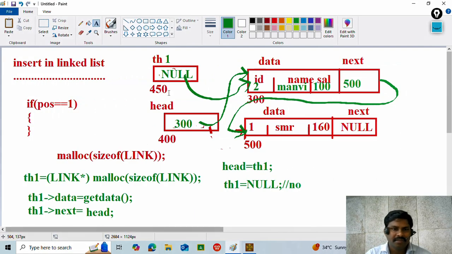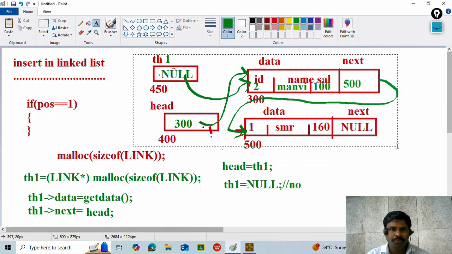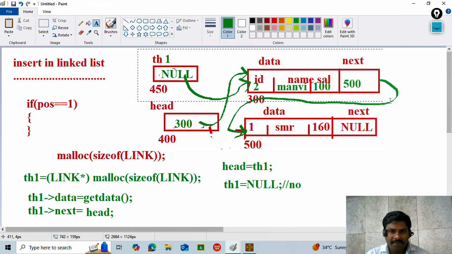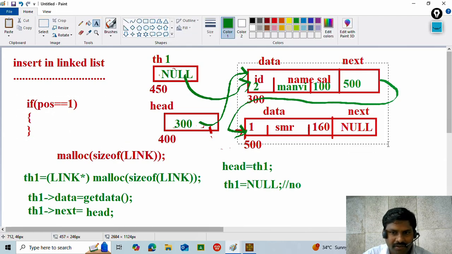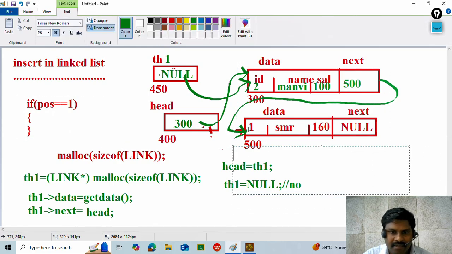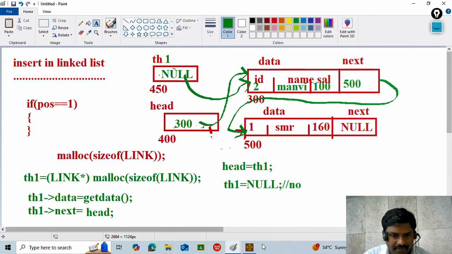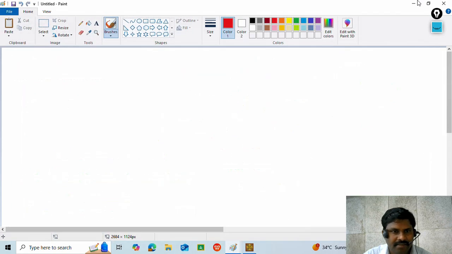So this is case 2. So if position number is 1, then you have to insert here. Next one is position number other than 1. Other than 1, anywhere. Okay, either end or middle or anywhere. So how to write this case?